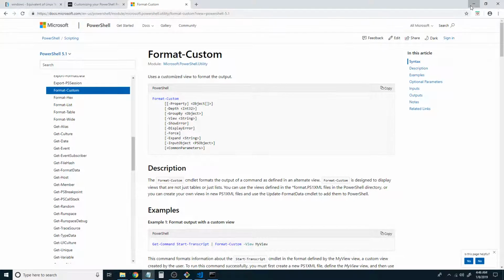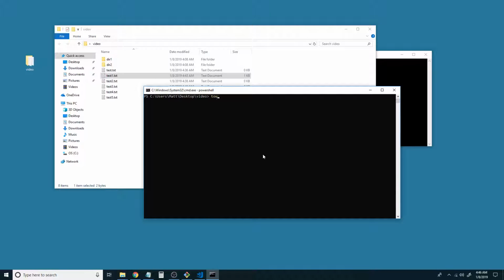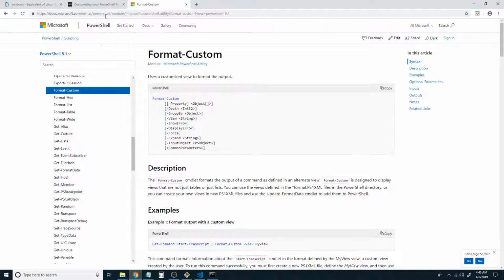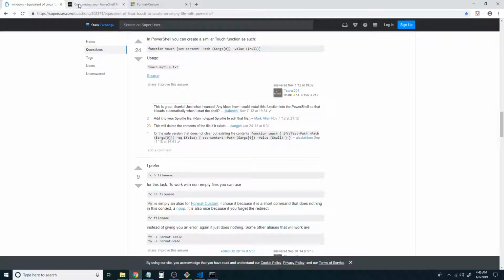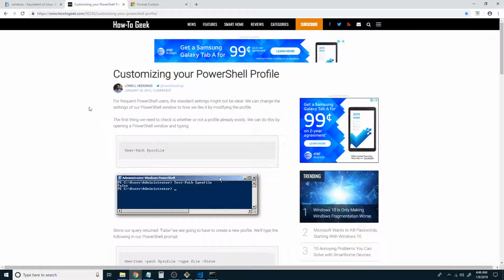If you're not happy with FC for whatever reason, you still want this touch command, it's not built in. So to make that, what you want to do, a few things. So the first thing is you can get more information about what I'm going to go over at this link here at this site. It tells you about customizing the PowerShell profile, which is basically what I'm about to do.